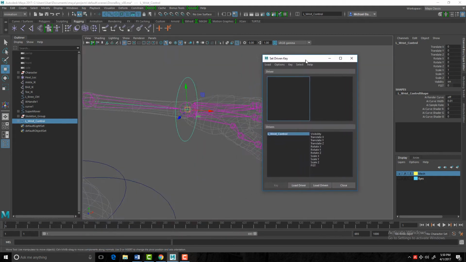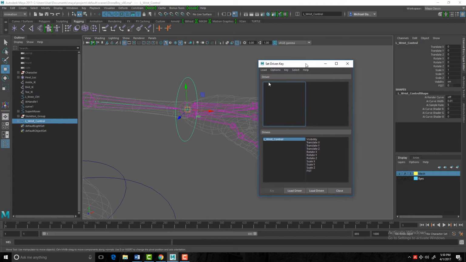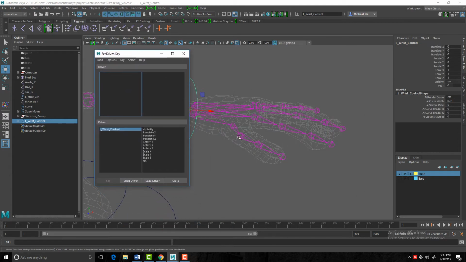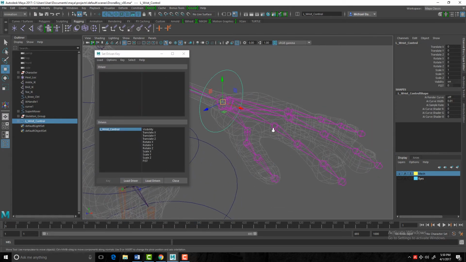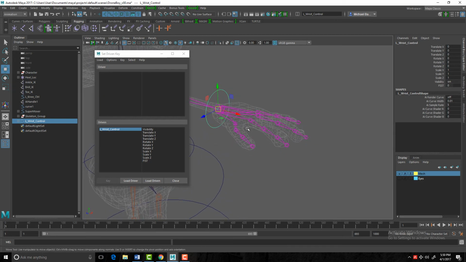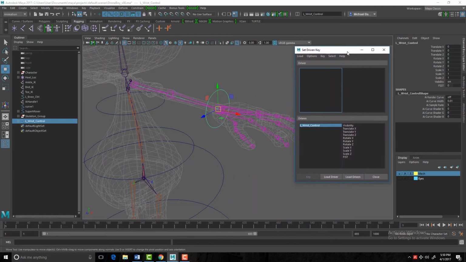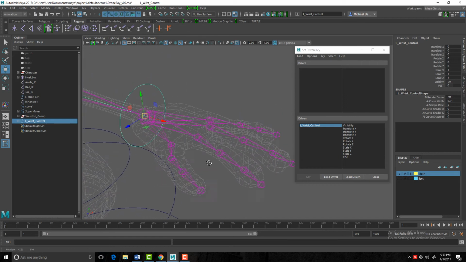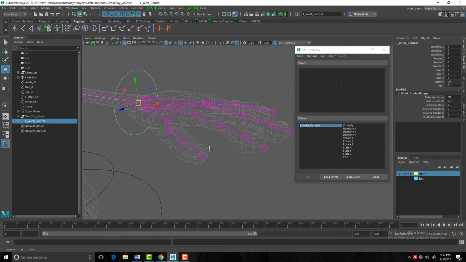Okay, here we are in the set driven key window. Give yourself a bit of space here. So I want to move this one about here. Do you know what? I'll move this to this side, just so we can see what's happening.